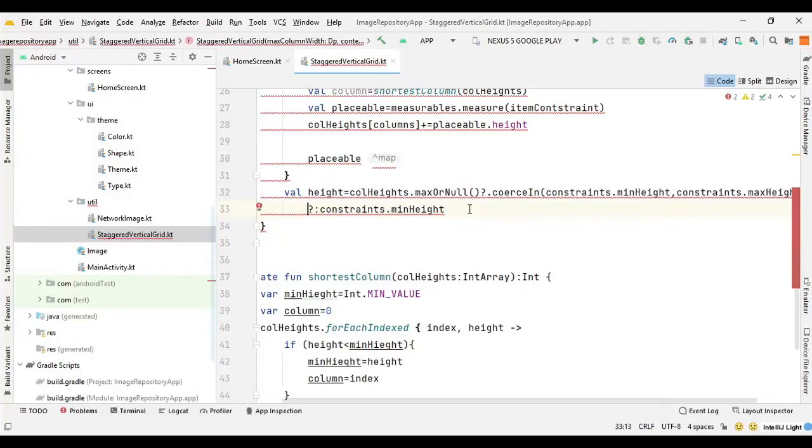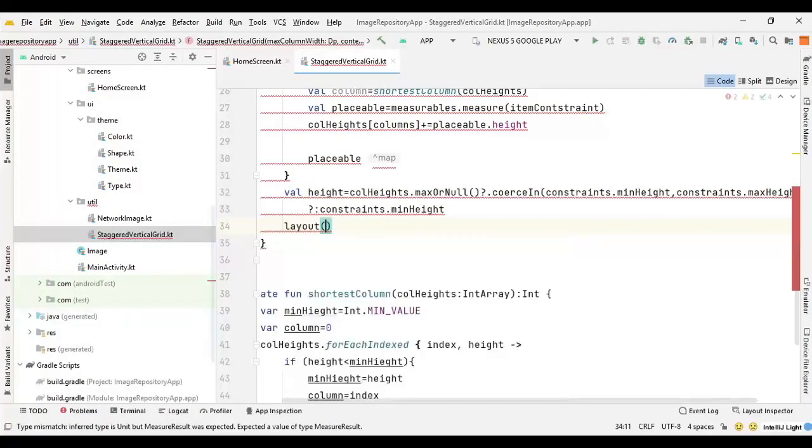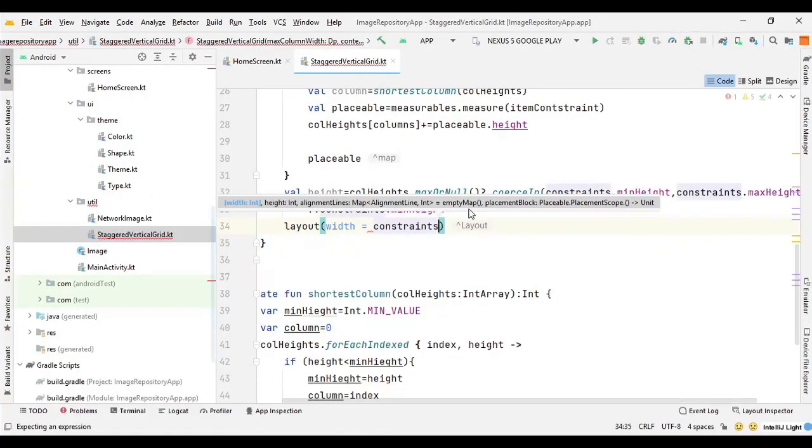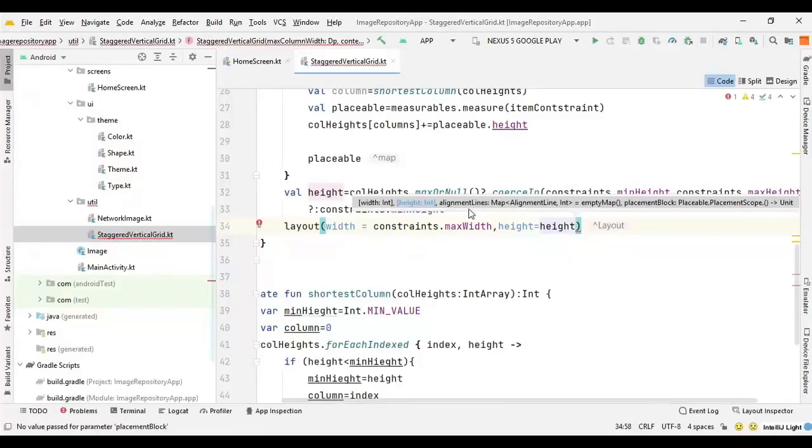Now we need to provide the scope for the layout. So we can say layout, and it requires two parameters. So width, and we can set it to constraint dot max width, and height. So we will set it to the height that we just calculated above.